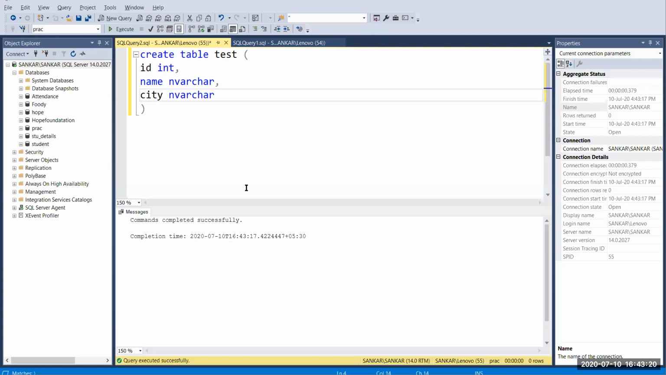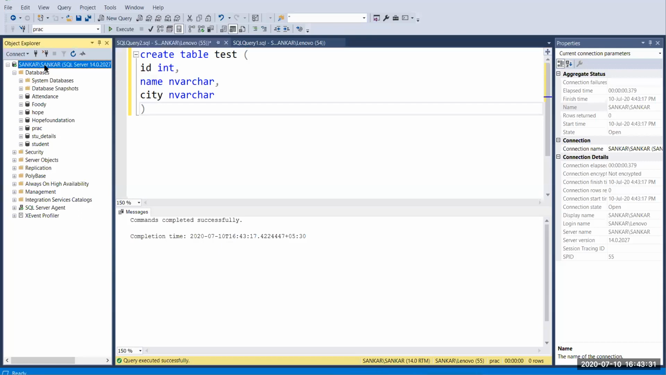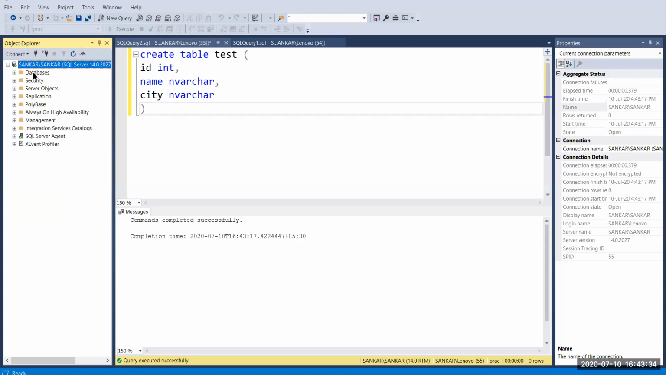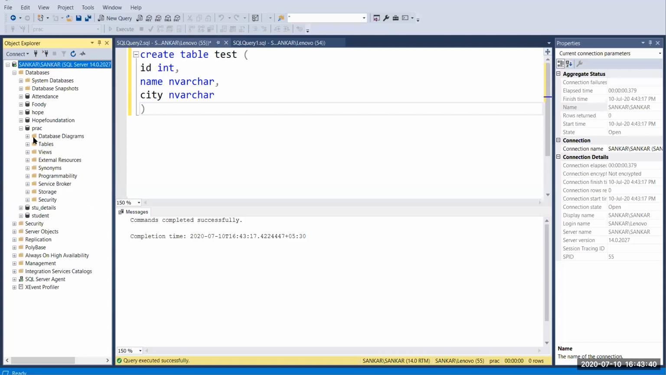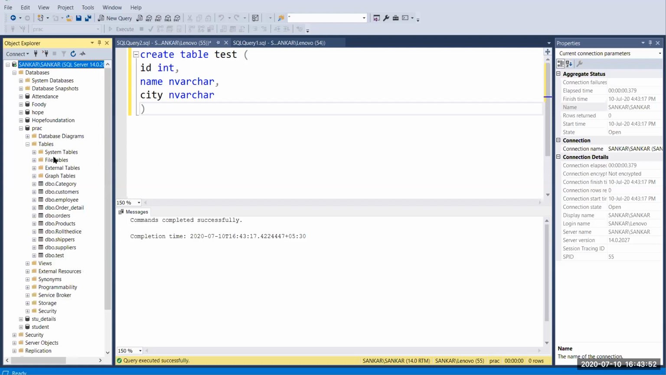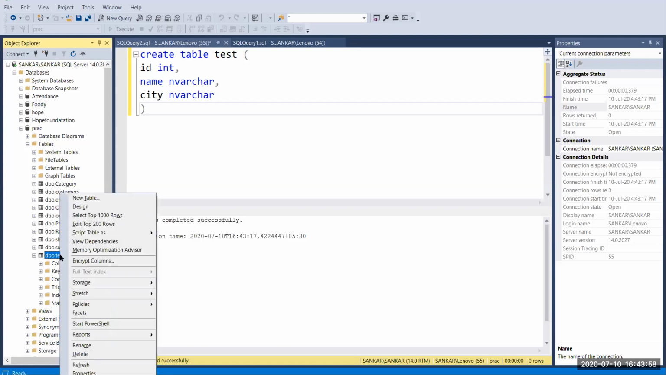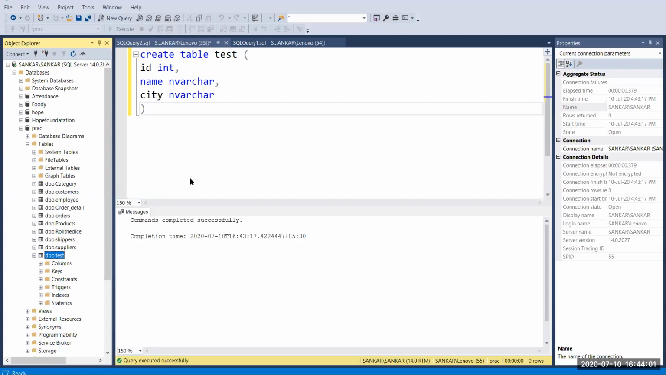Now we get the table, right? I'll show one more method to insert your data. Just before that, you have to refresh your server, click Databases, and then click your database. Then go to Tables. Now you can see your table. Just right click your table and choose Edit Top 200 Rows.